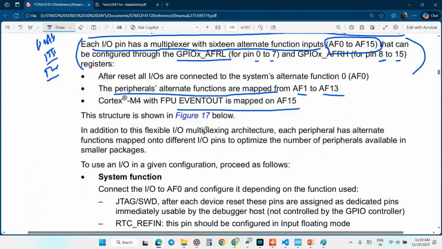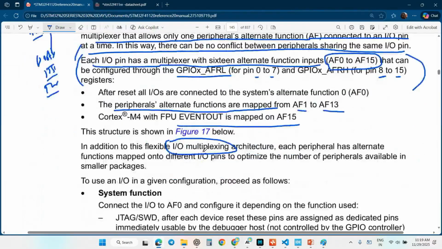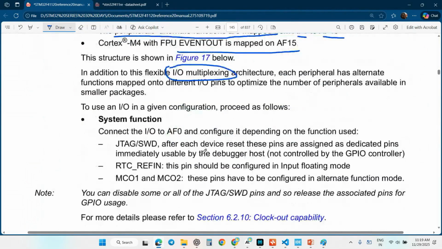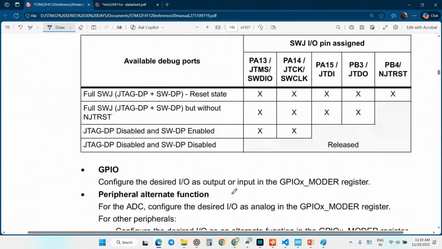So in addition, input and output multiplexing. Whenever it is doing a multiplexing operation, you have to do this operation called alternative function mapping. Likewise, if you are using a system called JTAG and serial wire debugger, after each device is reset, you are going to be assigned the specific dedicated pins immediately. Debugger host is going to be possible. So mainly we are using that.